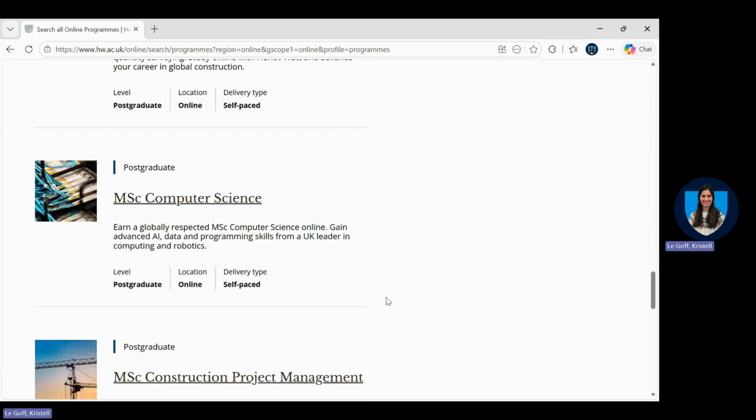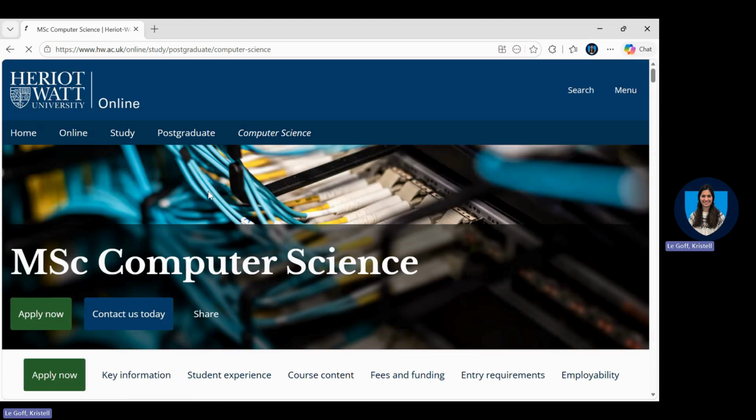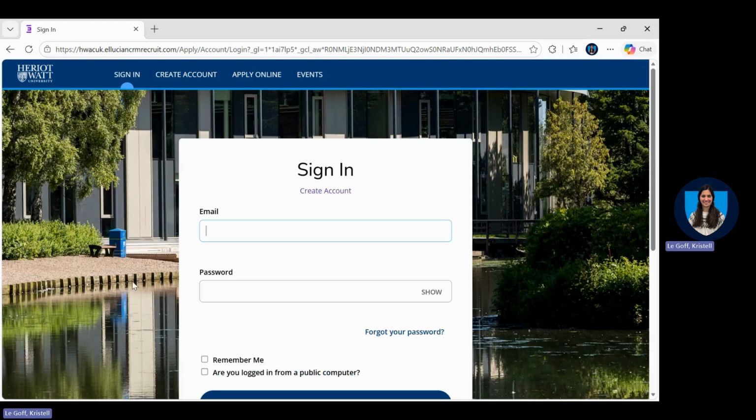So here it is, the MSc in Computer Science. If you haven't done so yet, I highly recommend reading through this page. There's a lot of really great information, but if you have and you're ready to apply now, go ahead and click this button. And the first thing you're going to have to do is create an account.